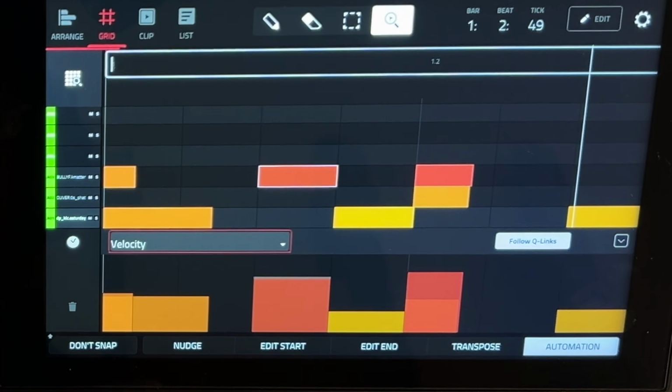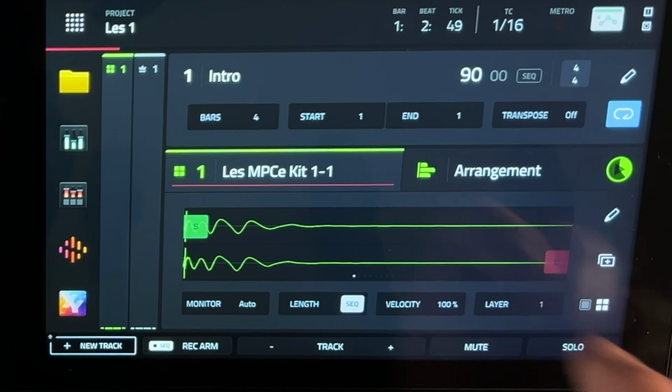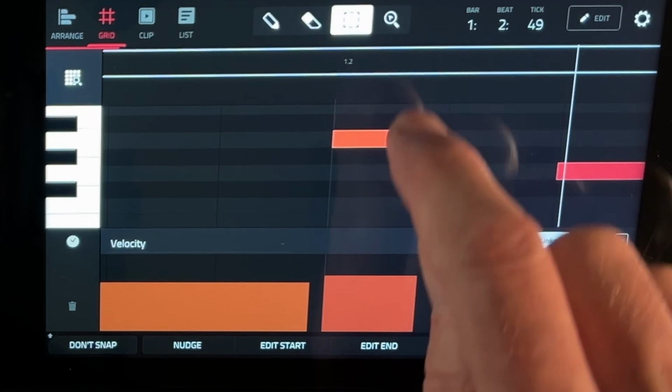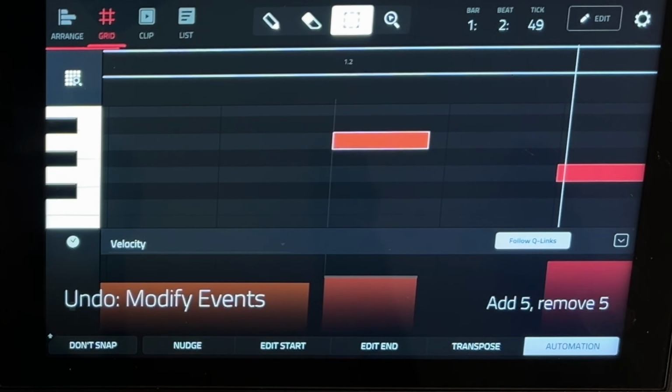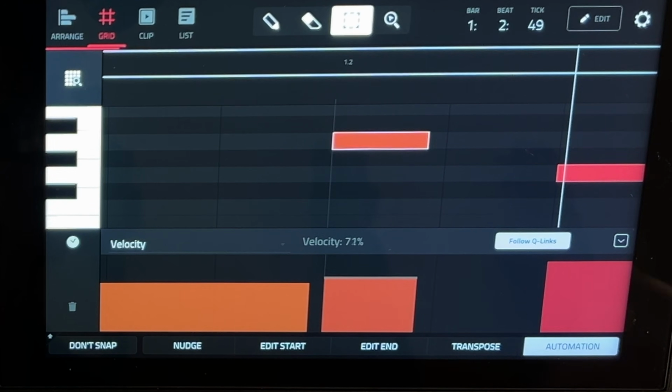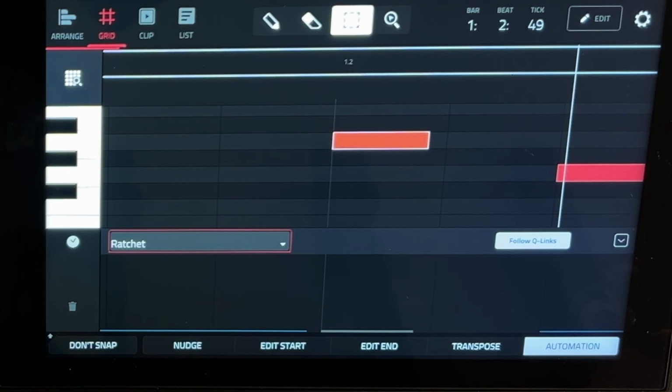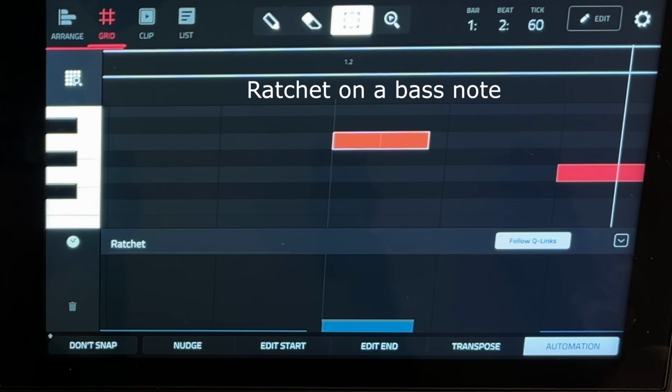So if we come back to the main, turn that off, go to the synth bass, this note here, select it. So you could change the velocity, there you see, or you could go to probability, ratchet. You can have ratchets on basses, I think. So let's make it 3. Yeah, probably a bit silly on the bass, but you can do ratchets on bass as well.